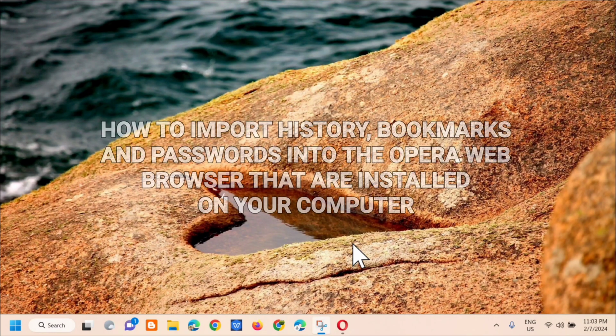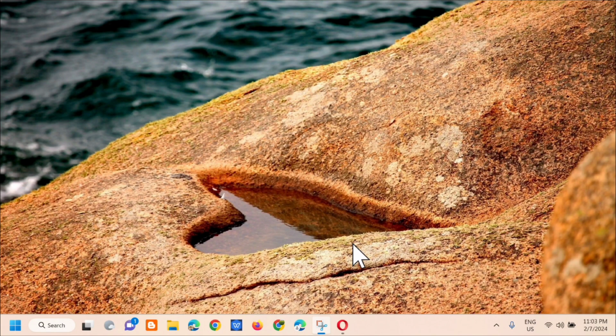I'm going to show you guys how to import history, bookmarks, and passwords into the Opera web browser that are installed on your computer. So without further ado, let's go ahead.